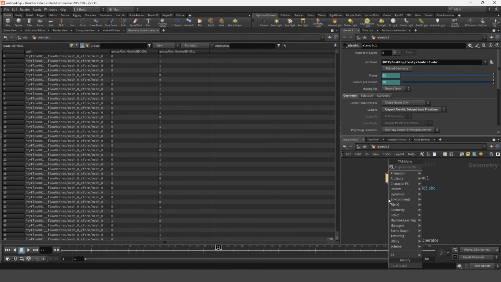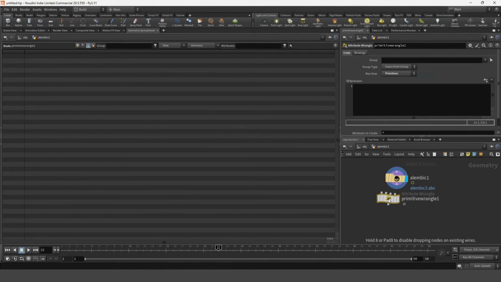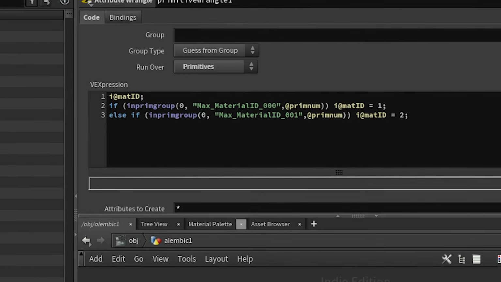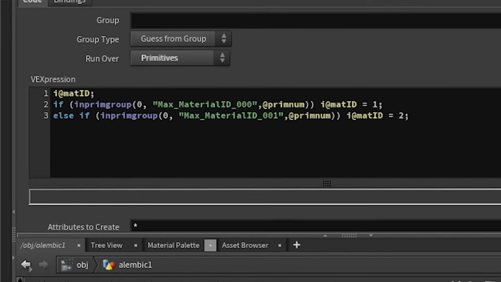Next, add a primitive wrangle to convert the groups into a readable material ID attribute. If a primitive is in the first group, give it a value of 1, and if it is in the second group, give it a value of 2.